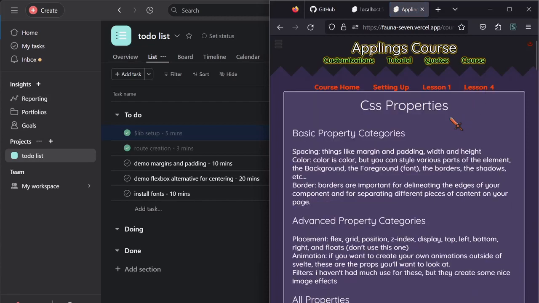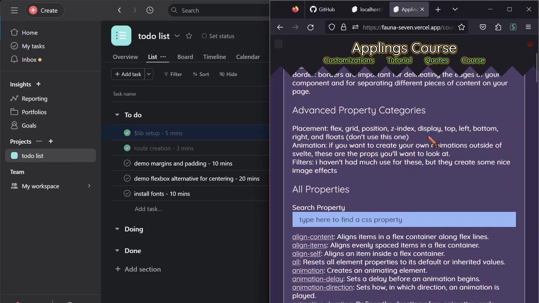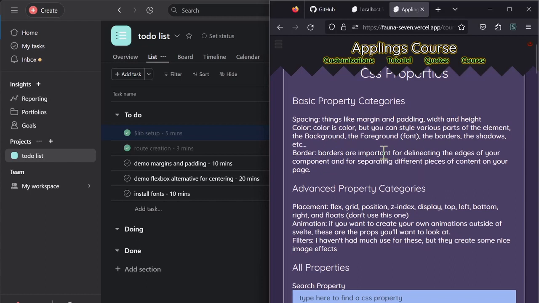All right, so last time I talked about learning about some of the CSS properties that you'll likely be using. So I created this resource that you can use to look up some of the properties that are available. Some of the basic ones you see here are spacing, color, or borders. We played around with some of these already.